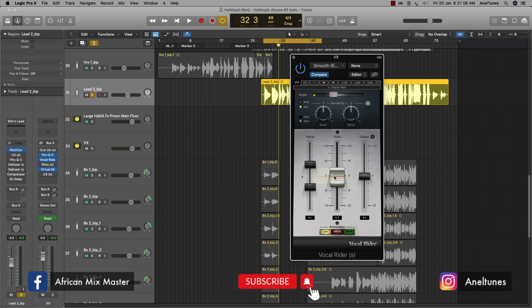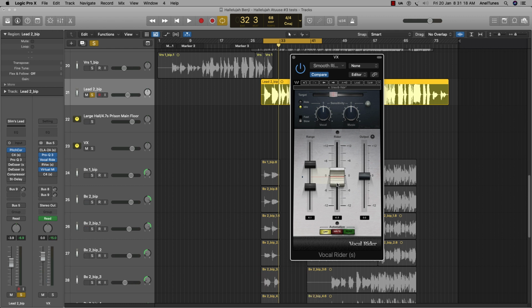Notice that towards the end of the phrases, the rider pushes up, and at the beginning of the phrases, the rider pulls them down. Why is it so? I did that because I wanted the end of the phrases to really be articulated. And by that, we had to set a range of -3 and +3. So between there, I wanted the vocal to sit.